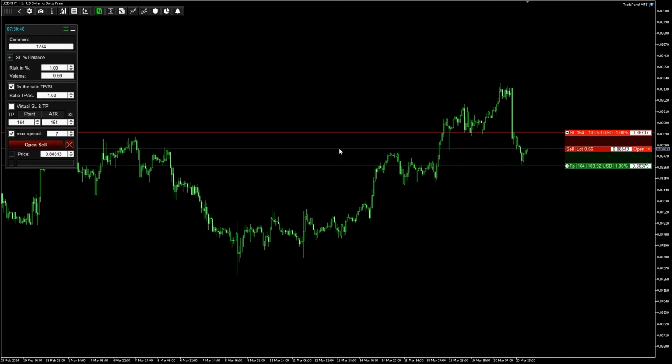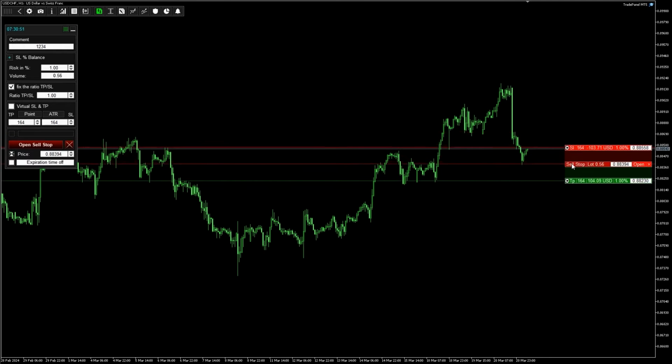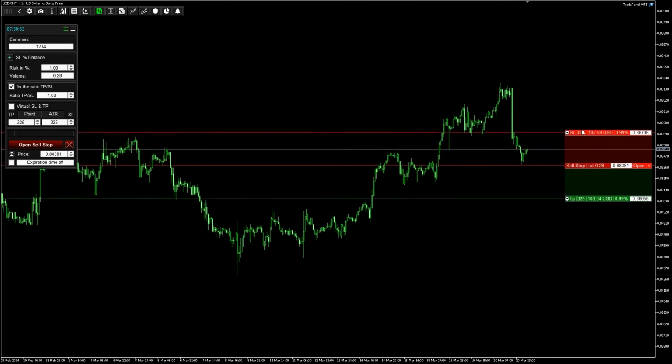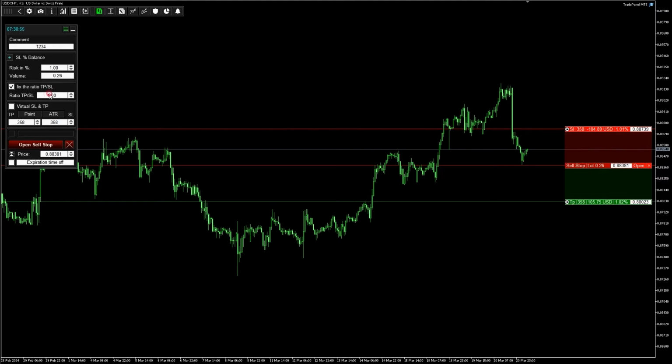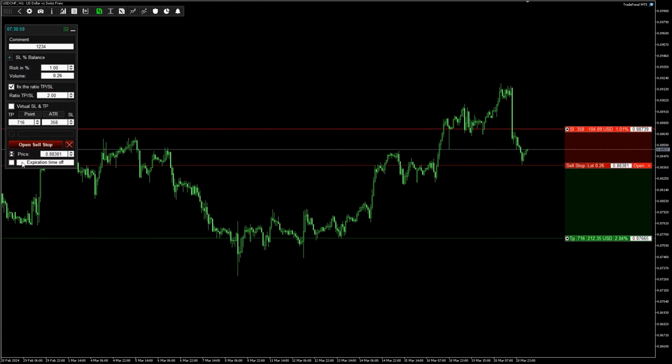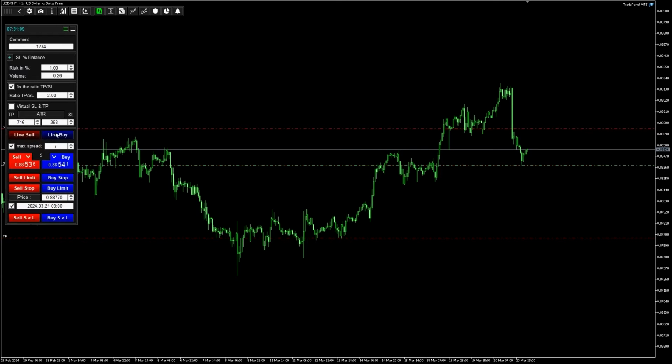When opening a pending order, along the lines on the chart, first move the order opening price label to the desired price. Then move the stop loss and take profit labels. If necessary, set the expiration date of the order. Click the Open button to open the pending order panel.